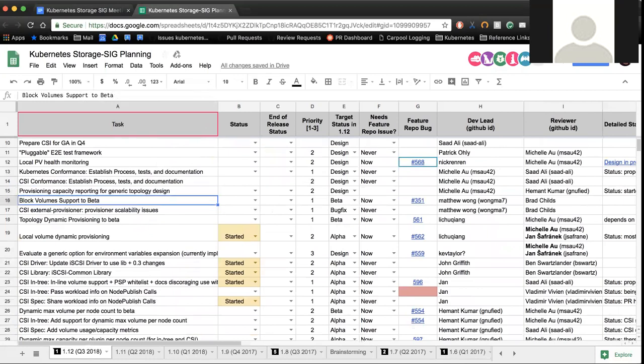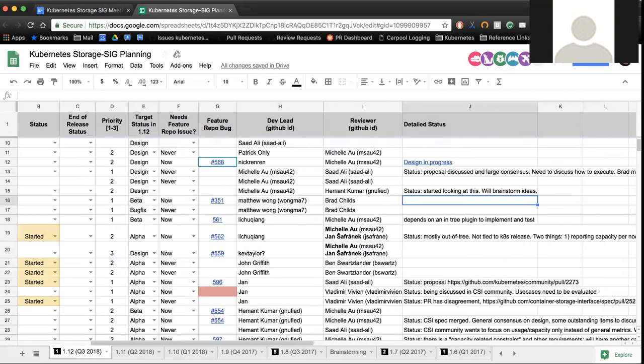Block volume support to beta. This is Matt Wong. Is Matt Wong on the call? Or anyone that can give an update on his behalf? We have a PR out for this, so it just needs review by me and some others. Okay.